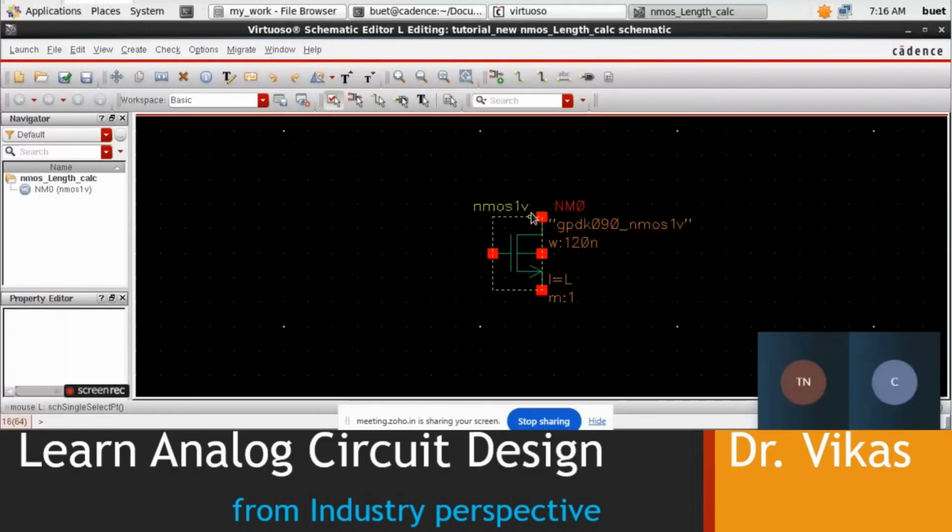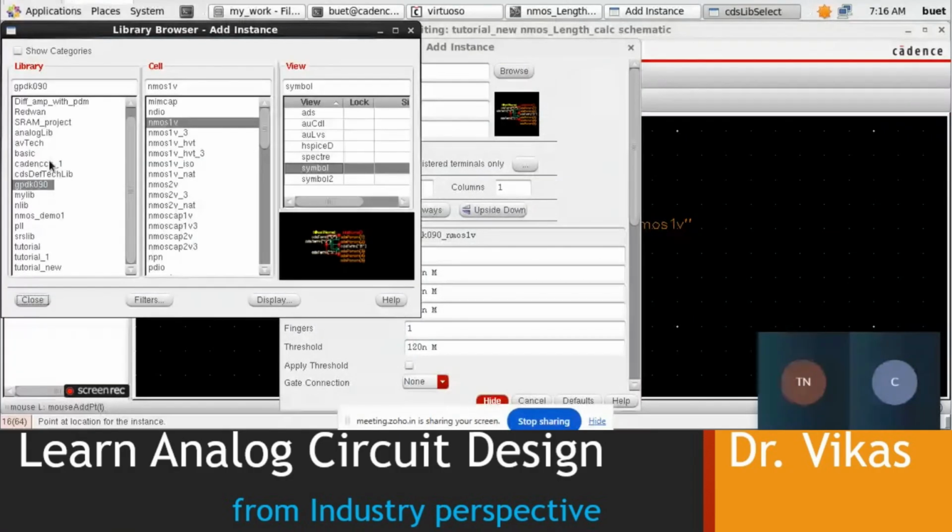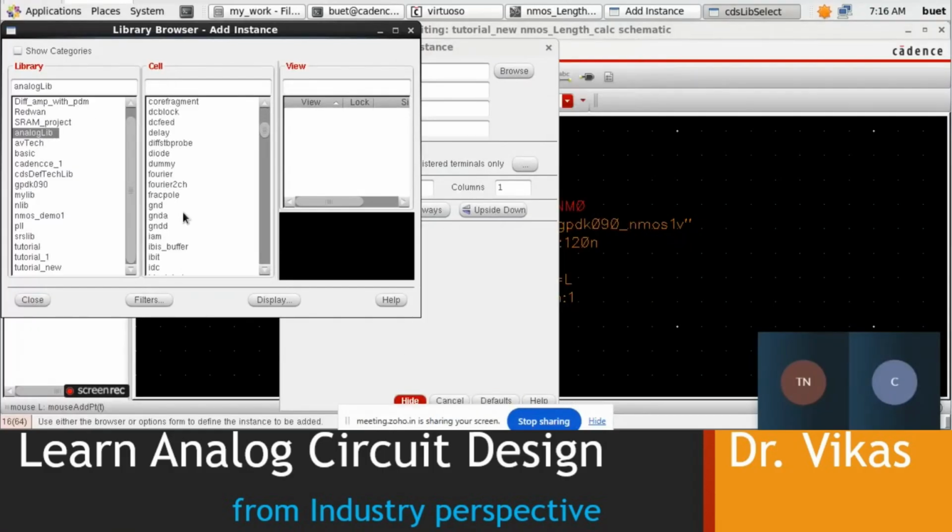So again, let's add all the sources. Sources will be available in the analog lib, and I want to add one AC source and a DC source. AC source is towards the drain side so that it helps me to find out the output resistance, and based on the output resistance, I'll be able to find my length. Why am I taking that? Let me make it clear.